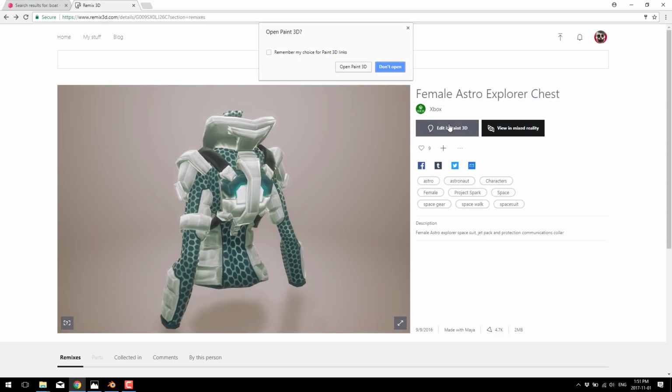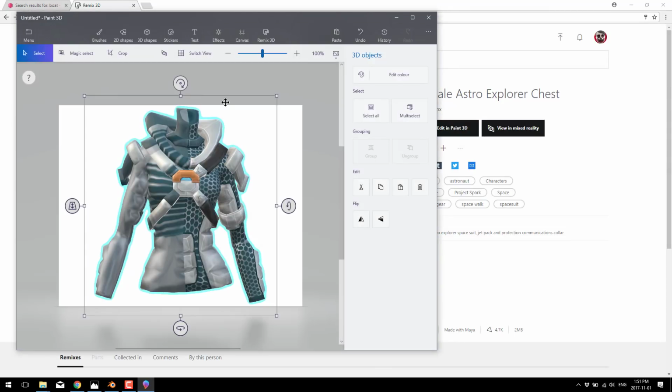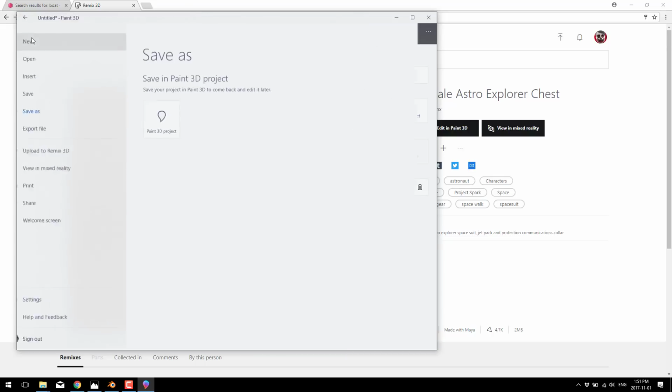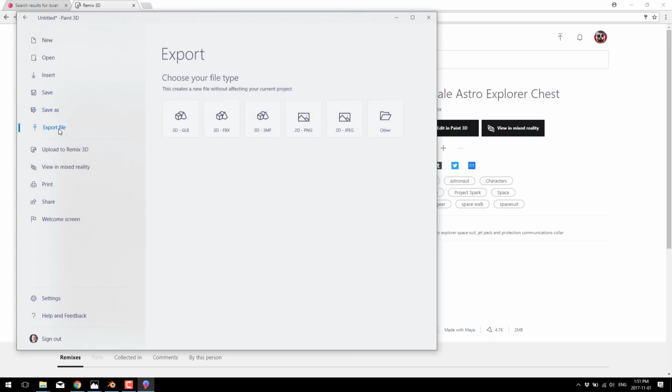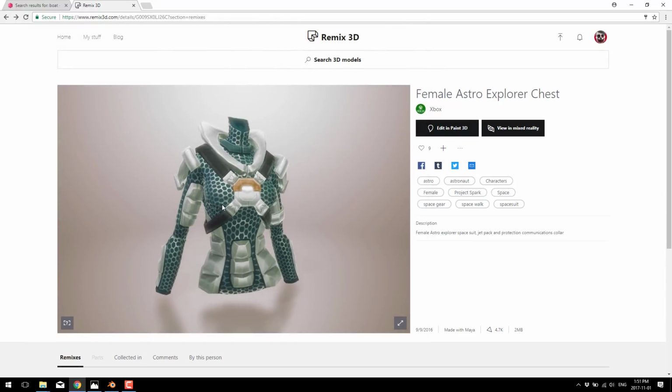Instead, what you have to do is basically open in Paint 3D. So obviously you need to have Windows 10 at this point. And then, so there's your model in Paint 3D. Now what I could do is go up to the menu, export the file and bring it out as an FBX.